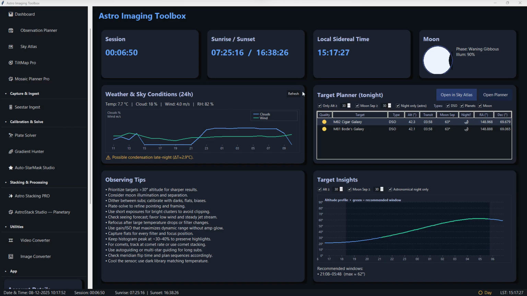And when you start AIT, the first thing you will see is this dashboard. This sort of page gives you a real-time overview of your observing night, and is designed to be useful immediately, not just pretty. You have your active session timer here, the sunrise and sunset time, sidereal time, and the clean visualization of the moon phase on the right hand side on the top.